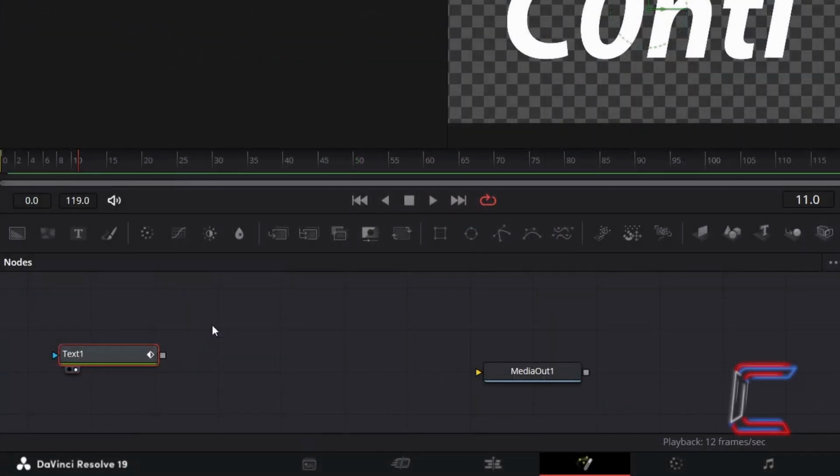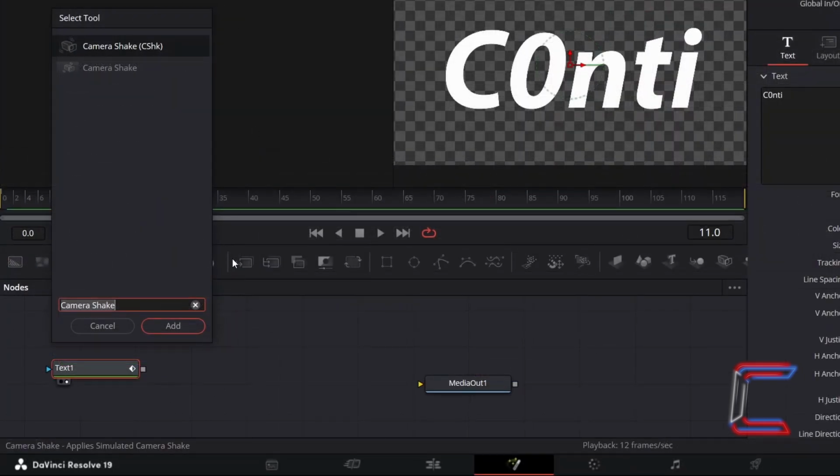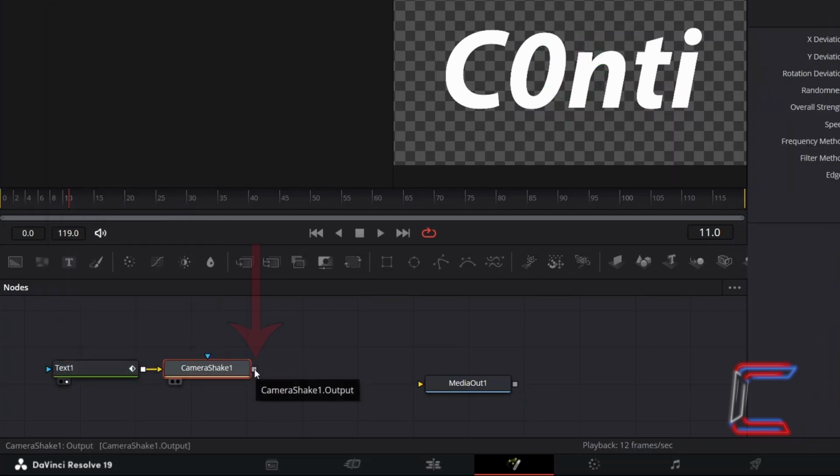Now to apply the shaky glitch effect. With Text 1 selected, hold shift and press space. Inside the Select Tool window, use the search box at the bottom to find the camera shake effect with the parenthesis alongside this. Click on this and go to click on Add. Click on the grey box alongside Camera Shake 1 and drag this to the yellow arrow alongside Media Out 1 to make a connection, so that your effect will appear in your final output.